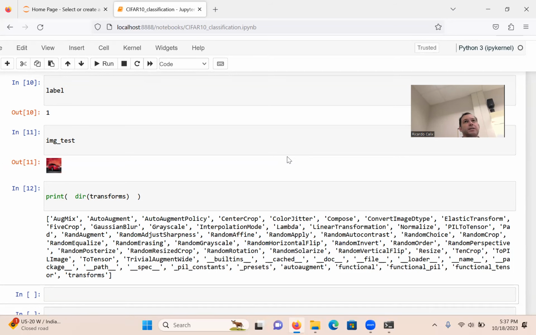Center crop, I think that name is self-explanatory, right? Color jitter, you know, you basically process the image, compose, convert image to a data type. 5 crop, Gaussian blur, grayscale, also self-explanatory. Lambda, linear transformation, normalize, that one, you guys should have a sense of what that is, right? What is normalize?